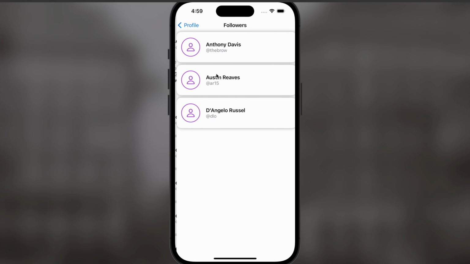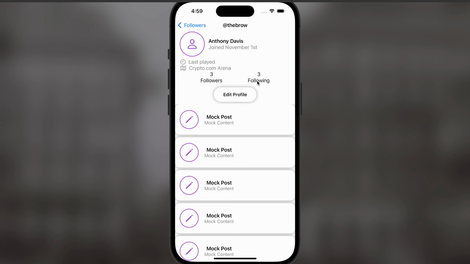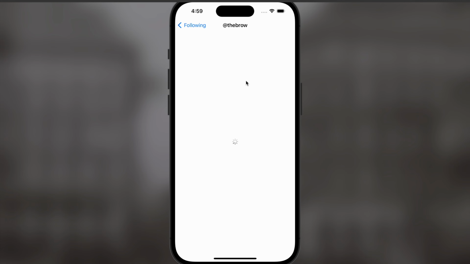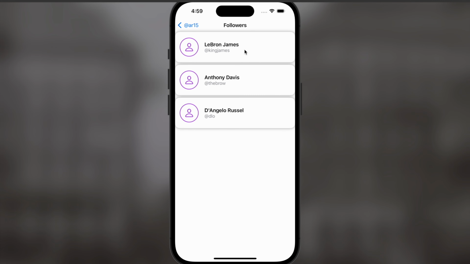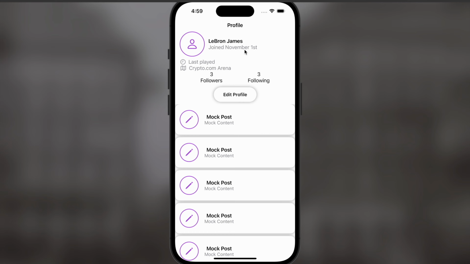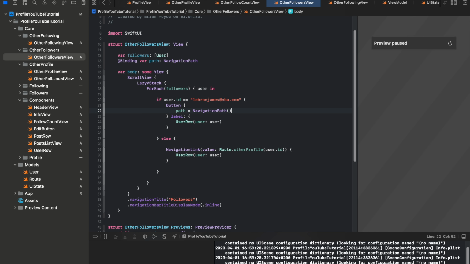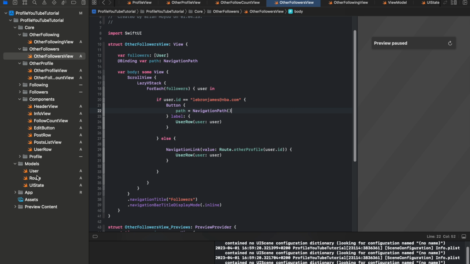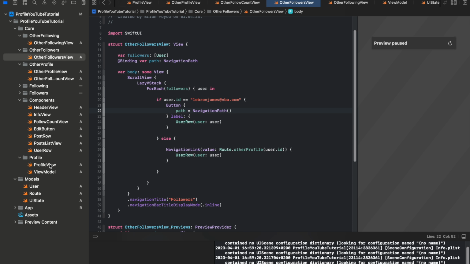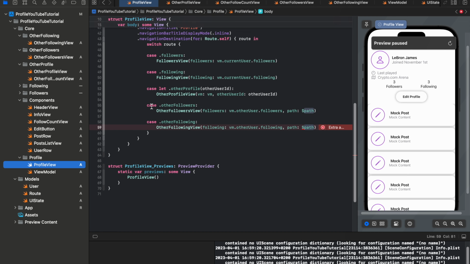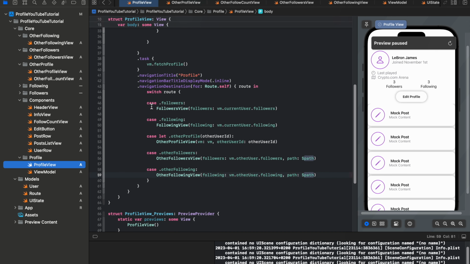Anthony Davis, from Anthony Davis to Austin Reeves. If I go on Austin Reeves' followers and I click on LeBron James, I just go back. All right, and that will be it. Again, I'm pretty sure I forgot a lot of stuff because I was just going up and down in every direction.